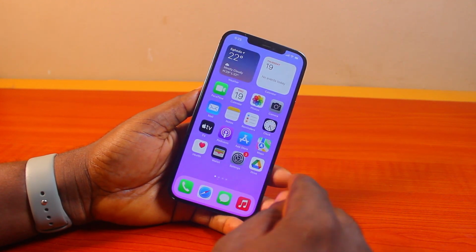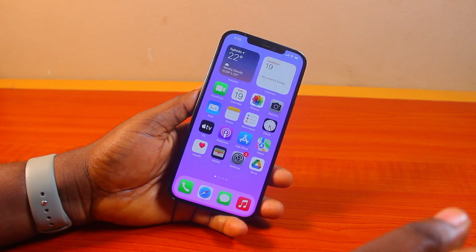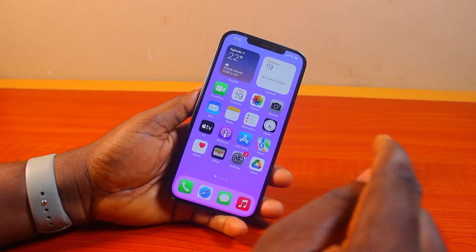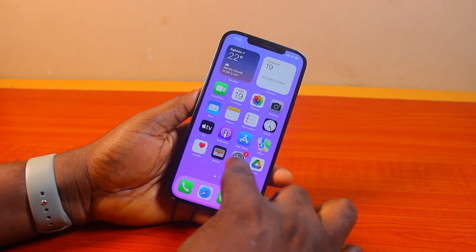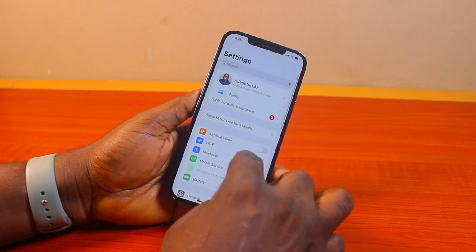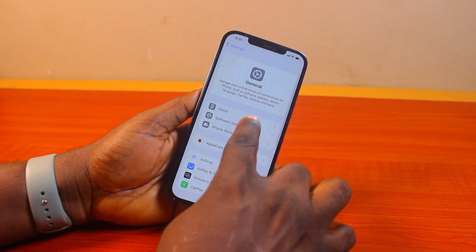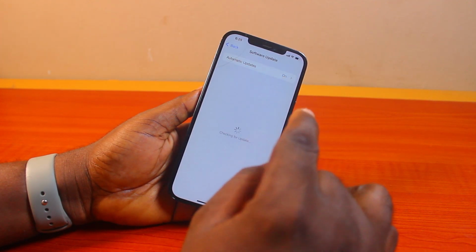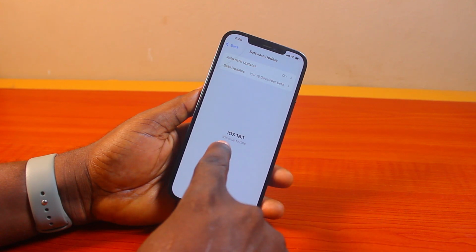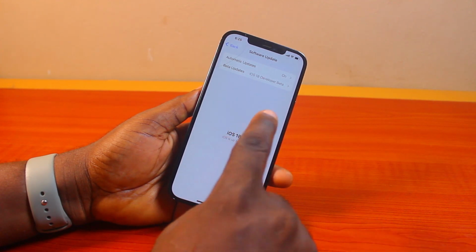First, you need to know that the call recording feature on iOS 18 is only available for beta users. So if you're running the latest iOS 18 beta, then you'll be able to download the iOS 18.1 beta 4, which comes with the call recording feature on your iPhone. You can see I'm running the latest iOS 18.1 beta 4.